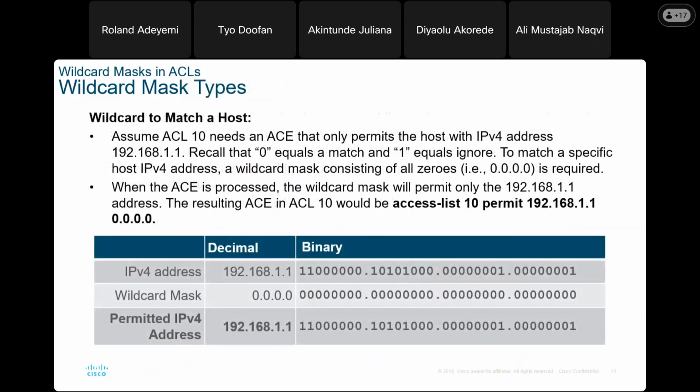So look at the example here too. They gave us this IP address, 192.168.1.1. We want to match this, match this, match this, match it. What is our wildcard mask? 0.0.0.0. So my router will factor in this, this, this, and this. And we use this when we want to just block a host or permit a host. 0 means a match. It permits this IP address, and we put the wildcard mask, zeros all through.